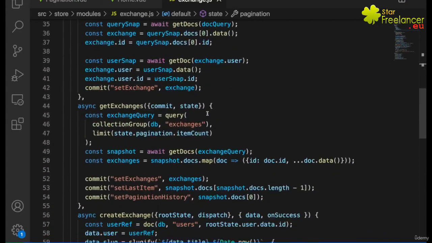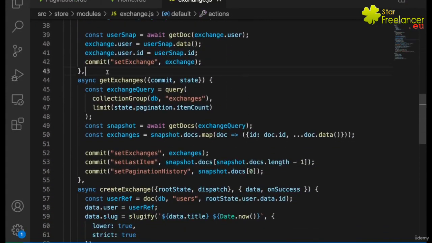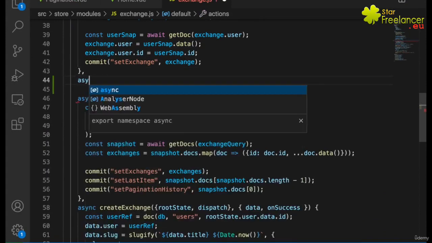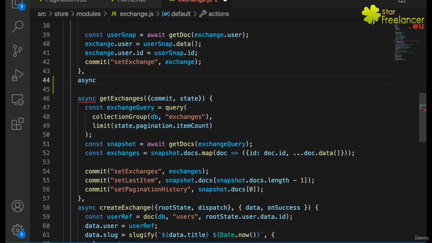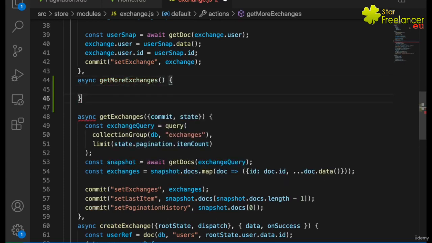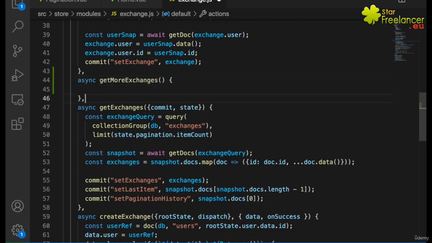So let's begin just above our get exchange, and let's call here an async function, and let's call it get more exchanges, like this. Comma here. What you will receive here, we will need a couple of data. I'll destructure. We need here for sure commit and state. Okay, so let's get here commit and state.